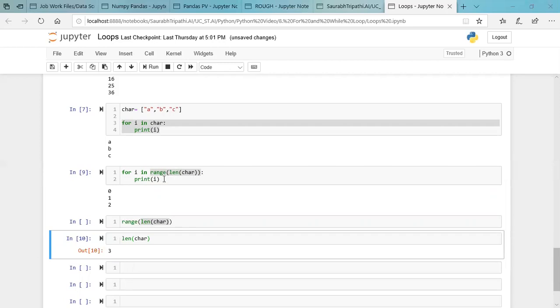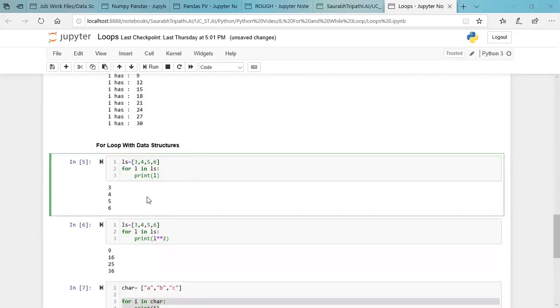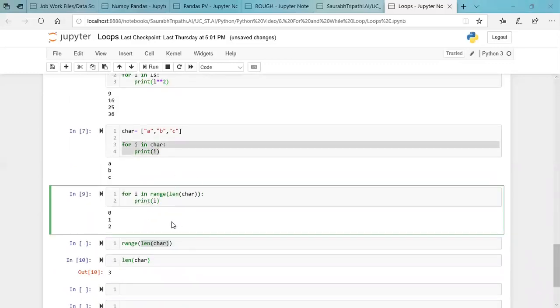So you simply use the length function, put this value inside the range, and you can iterate again and again as per the length input. So length will be your numerical input, the same as you are doing with the range function. So this is how you use the length function, range function, and a container together in a for loop. So this is all for this video. See you in the next video, guys.